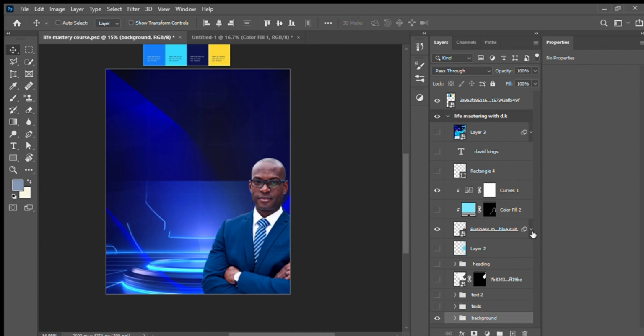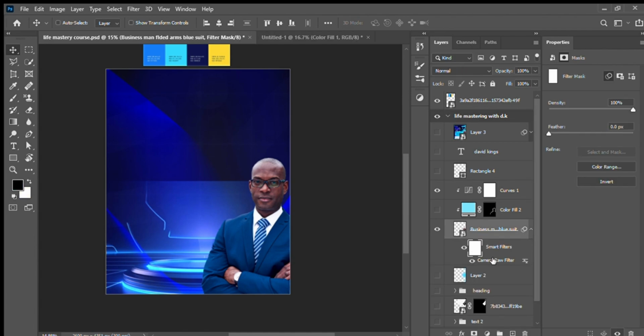Now this is the model I used. I added a smart subject effect. I sharpened it in my filter gallery. I'm not sure if the filter gallery will show. I'll try and change my screen recorder though. Yeah, so this is the model I used, and I sharpened it. Actually, this is a fictional design though. It's a fictional design.